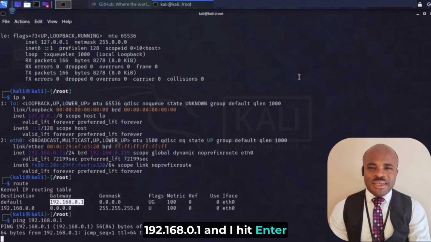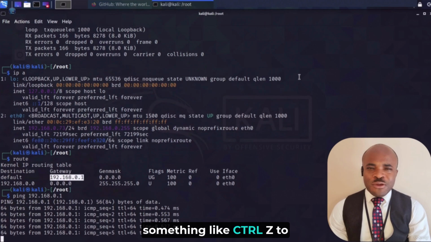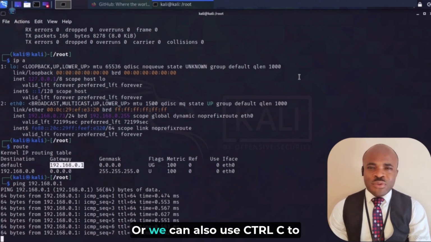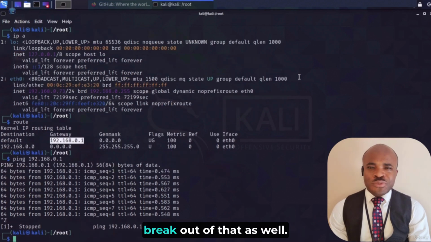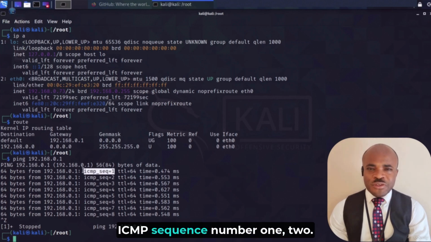For an example, if I ping our default gateway 192.168.0.1 and I hit enter, this will continue to run indefinitely until I use something like Ctrl-Z to break out of there. Or we can also use Ctrl-C to break out of that as well. You can see the packet size for all of these is listed as 64 bytes. Each one of those ping attempts was a 64 bytes packet. You can also see a sequence number listed here, ICMP sequence number 1, 2, and that continues to increment as it continues to attempt that.